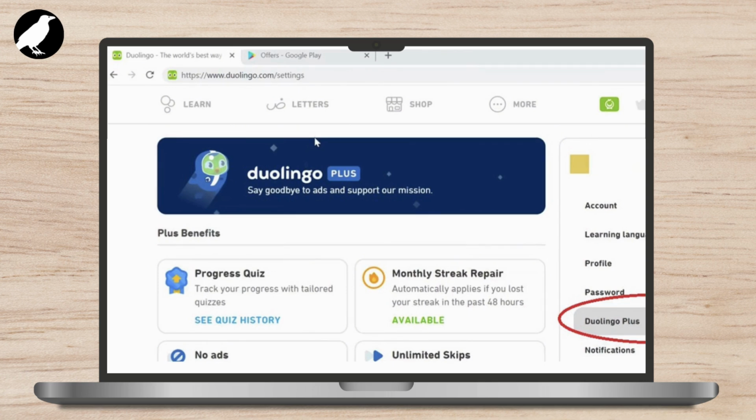To get started, open your preferred web browser like Chrome and sign into your Duolingo account. Make sure you are using the same account associated with your Super Duolingo. Once you are logged in, locate your username in the top right corner of the Duolingo website and click on it to access the drop down menu and then select Settings from the list.